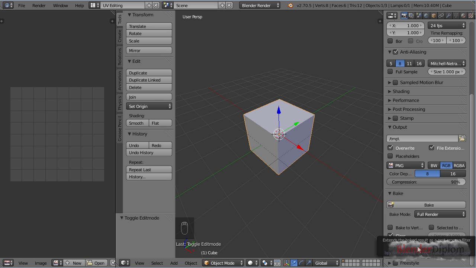Margin is for when your islands are very close together, you might decrease the margin, but in general, the settings are actually good as they are. Now let's set up the cube so we can start baking.